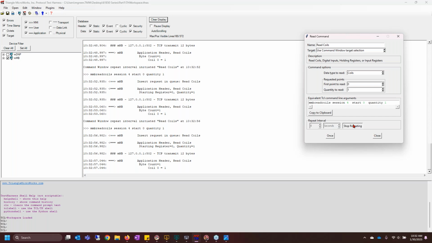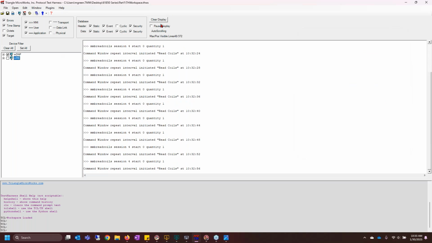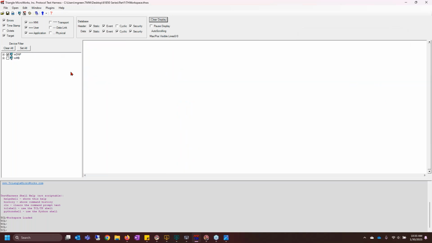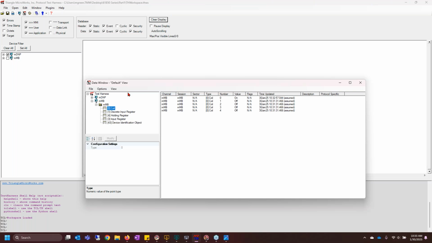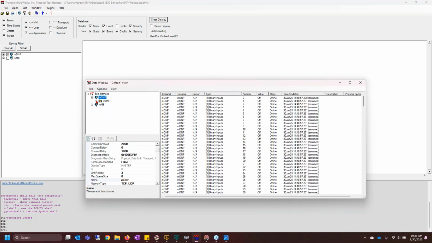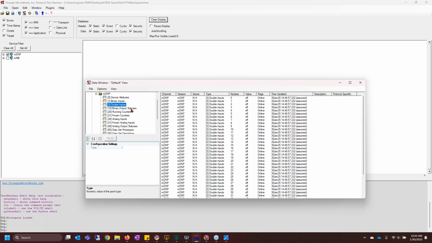So let me go ahead and stop this now. I'll close it, and I'm going to swap over to DNP3 here. So now that I'm in DNP, obviously you can do exactly like we did before. I can bring up the data window. Since it did an integrity data poll, which just grabs all of the data when they first connect, I actually have access to all the binary inputs, the double bits, the output statuses. I already have access to all of that.